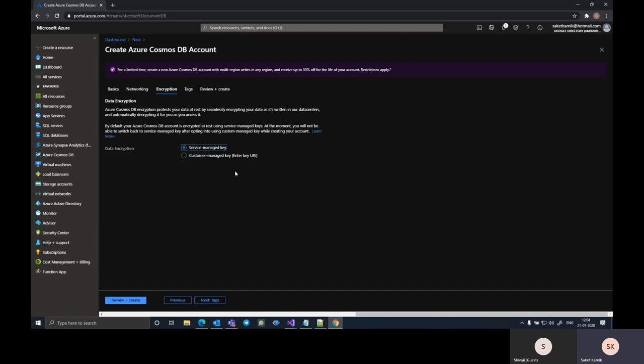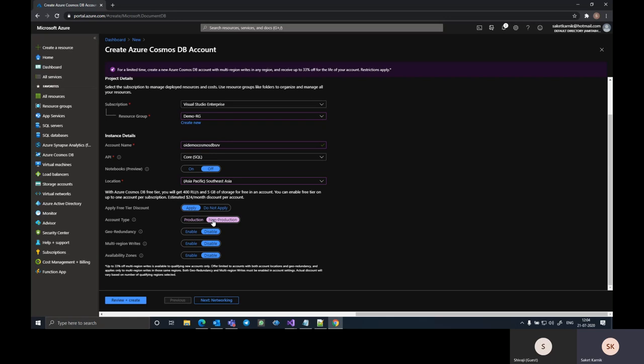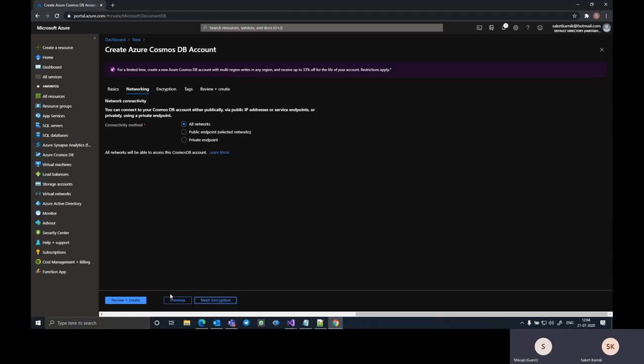Even a few of the previous things, like the whitelisting of the networks and IPs, and this part where I'm looking at whether the free tier discount is to be used or not, account type, redundancy, multi-region writes, availability zone, everything can be changed after deployment also. Except the instance name, I mean the API name.